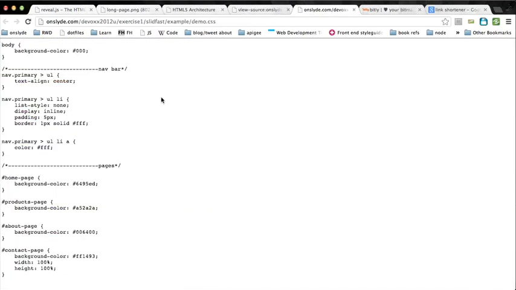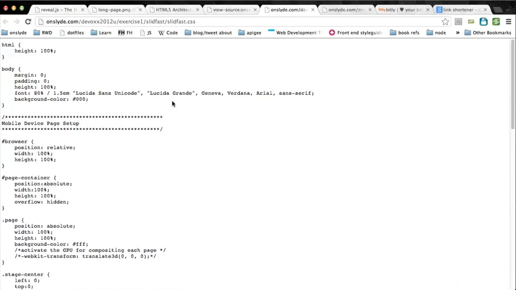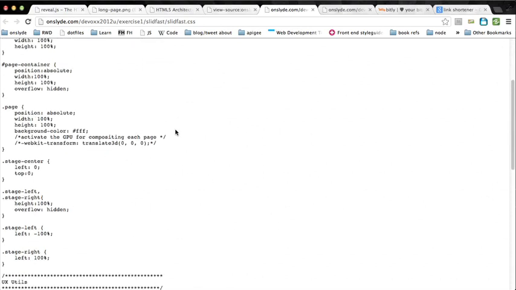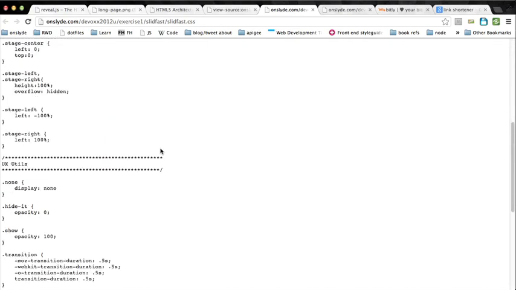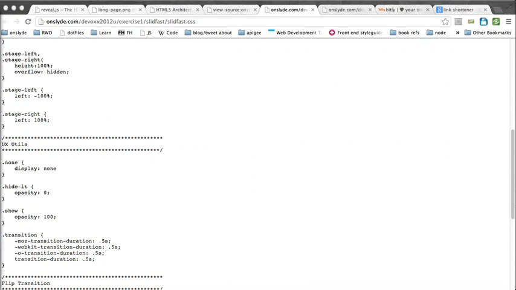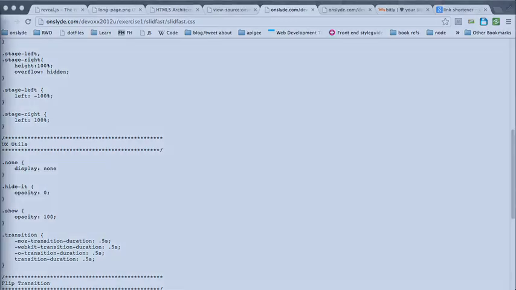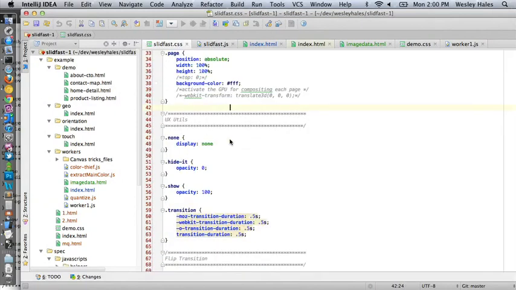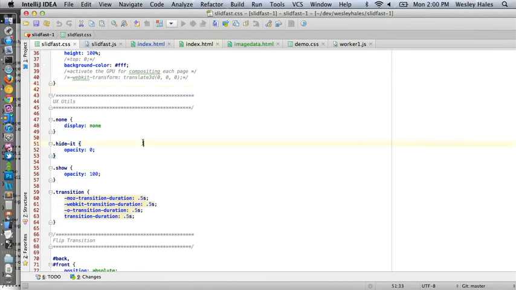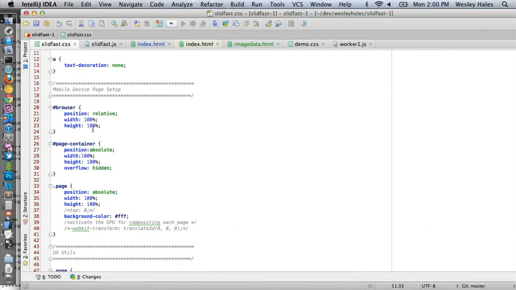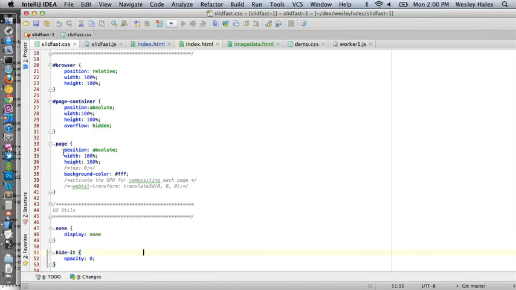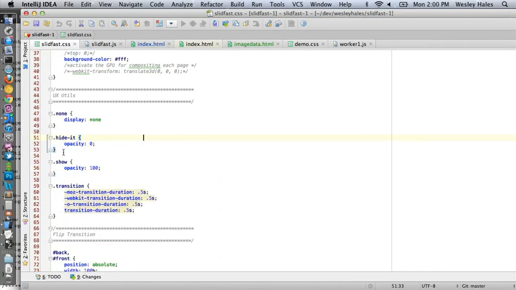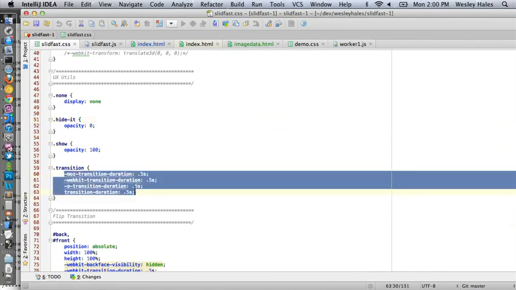So if you look at the CSS, you have the HTML, body, all your basic boilerplate stuff, but the stuff you really care about are these vendor prefixes here. Actually, let me open this up in the IDE, which would be better. All right, so we have our basic setup for this mobile web app. All we're doing here is saying that a page has width and height at 100%, and we've got some basic utilities. The transition that sets up that page is these four lines.